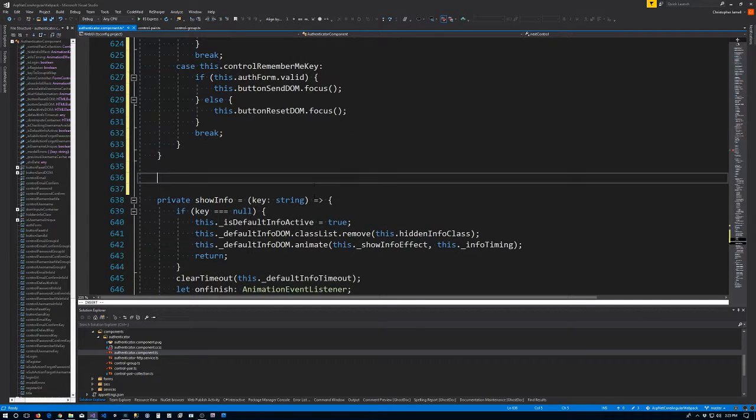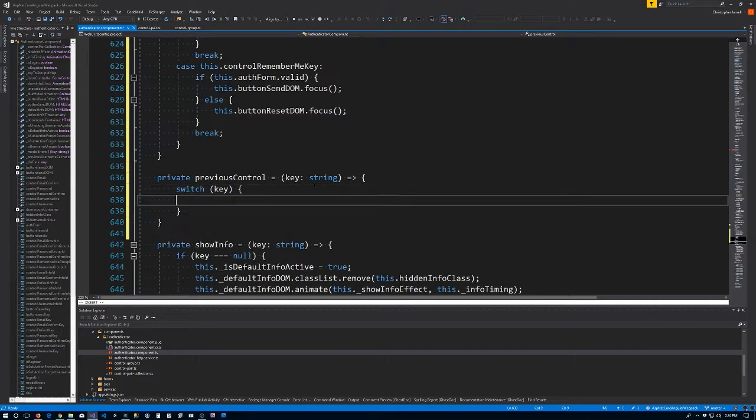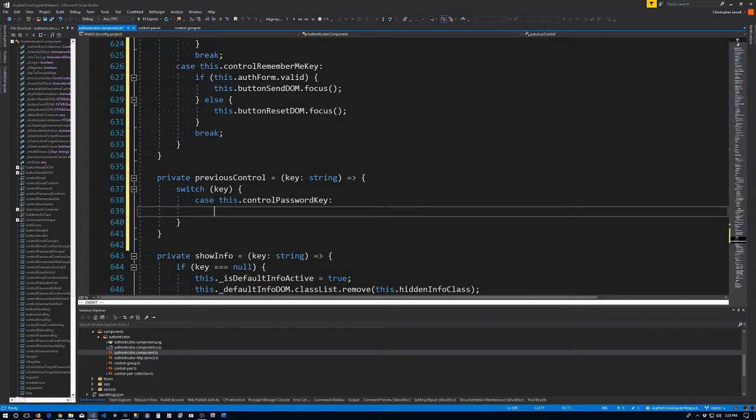Okay, and now let's create our private previousControl. Let's take a key. Do our usual switch. All right. So we want to say case this.controlPasswordKey. Doesn't matter whether you're registering or logging in, we're still going to go back to the username.